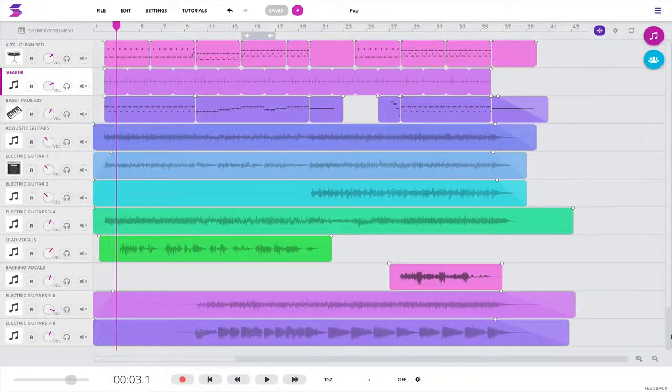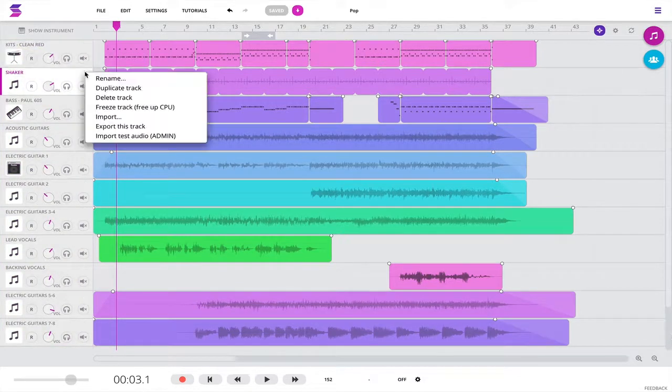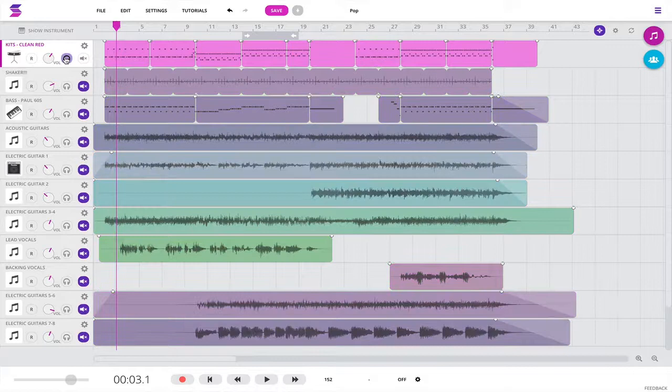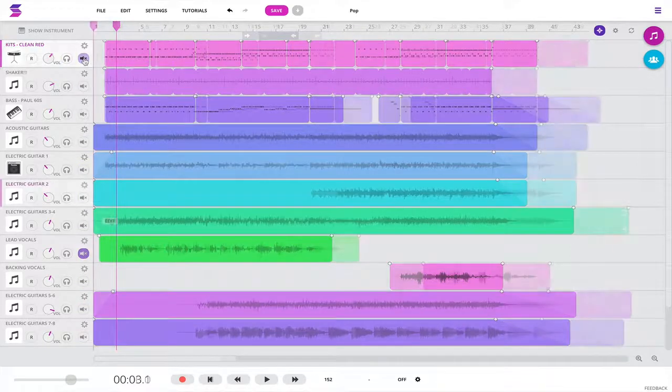So, a summary of the track section. Track list, track header, track menu, record mode, volume, solo, and mute.